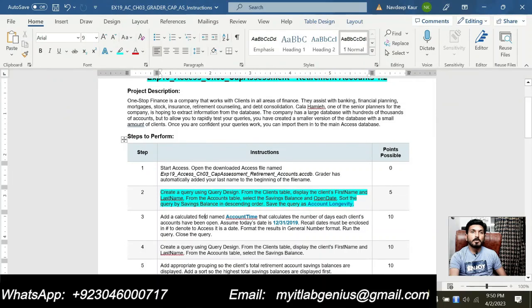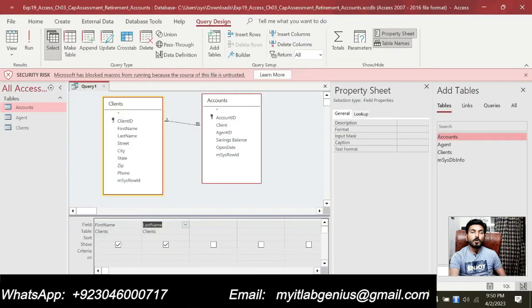Then it is saying that from the account table, select the saving balance and open date. Now we are supposed to add the saving balance and the open date from the account table. So we will select the saving balance and drag it down to the third empty field, this one. So we have added the saving balance and after that it is saying to add the open date as well.